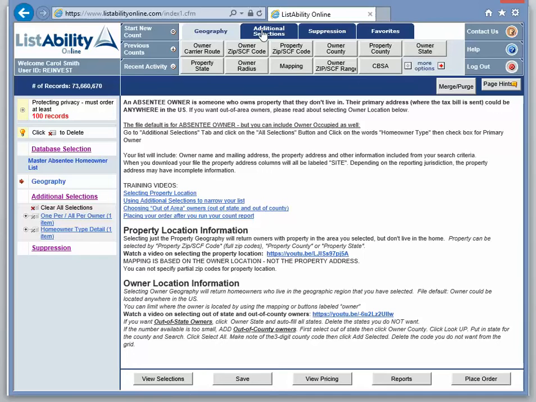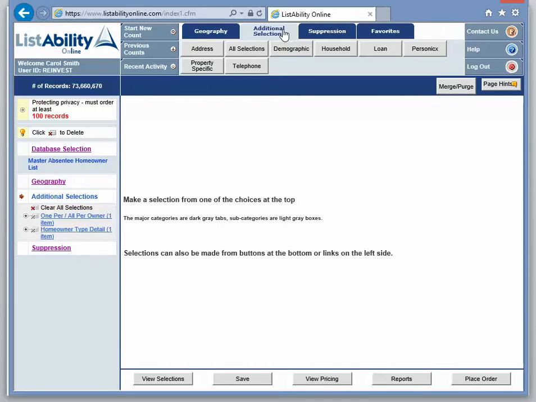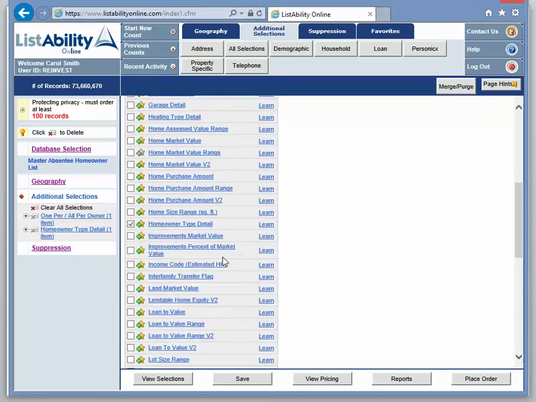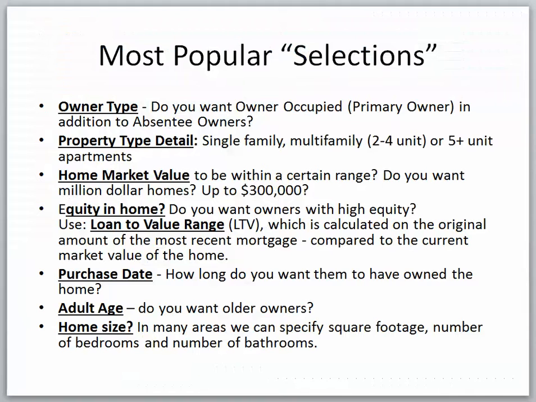First, we're going to be going to additional selections, dark blue tab at the top. And once we click additional selections, we're going to click on the box that has all selections. As you can see, there are quite a few options that you can use to create a list, but we're just going to be looking at a few today. These are the most popular selections that people will use to narrow down their list. Owner type, property type, what the property's worth, does the owner have equity, how long have they owned the home, do you want seniors, do you want to have specific home sizes.